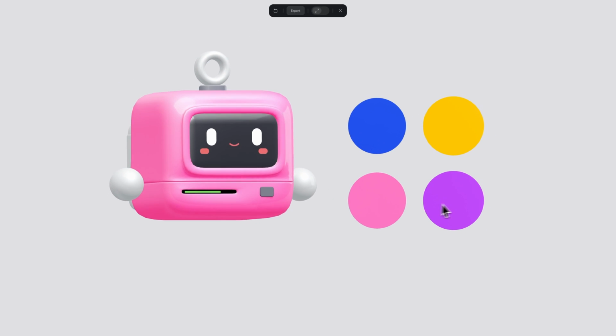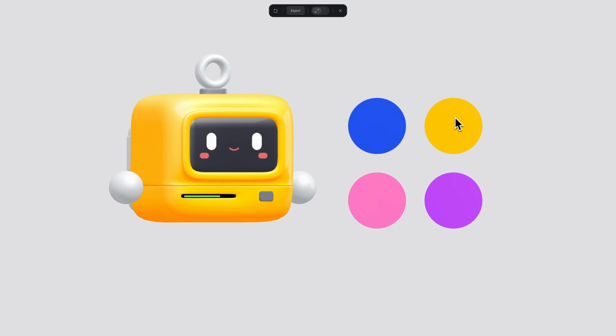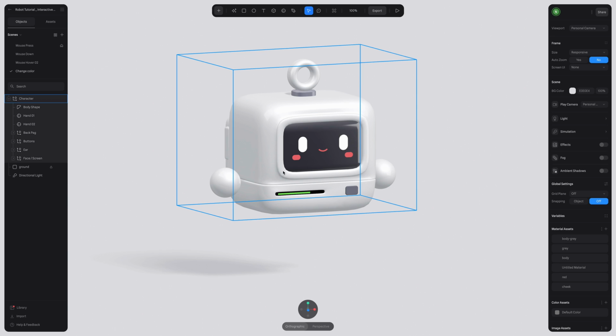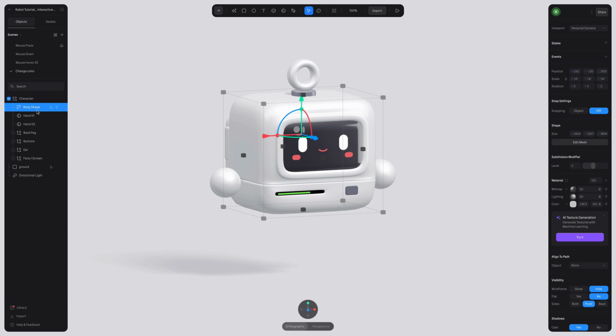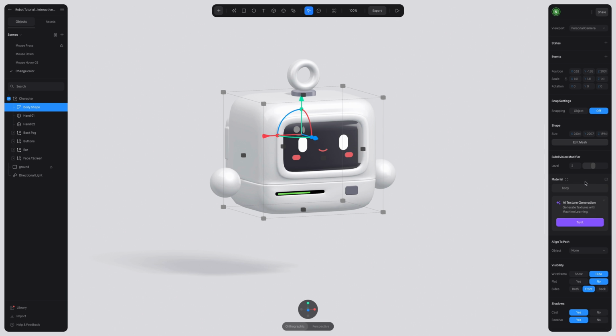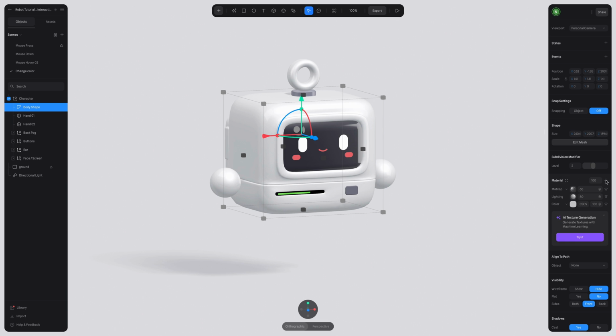Let's make our character change color when we're hovering over these buttons with our cursor. What I want to change is just the color of its body. So I can choose the corresponding layer. It's really important to ensure that the materials are not linked, so you are affecting only the object you are selecting and not the material asset that will affect any other objects that it's linked to. So I am going to quickly click on this unlink icon here.